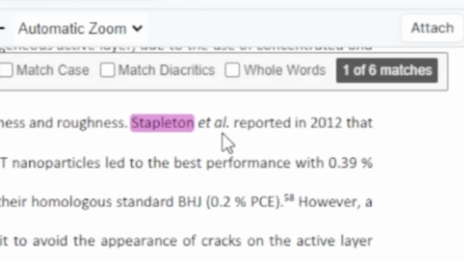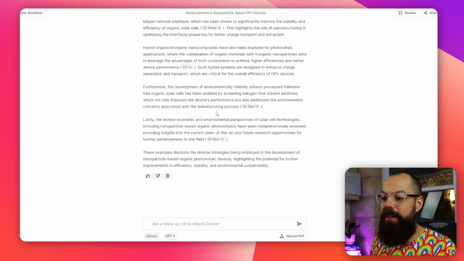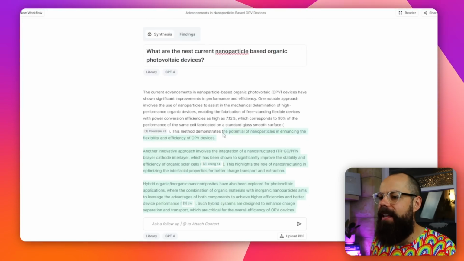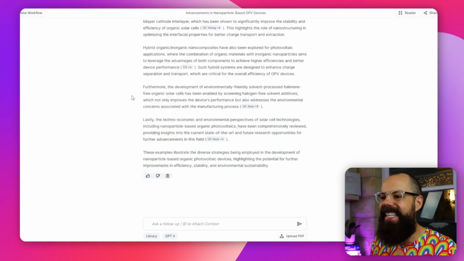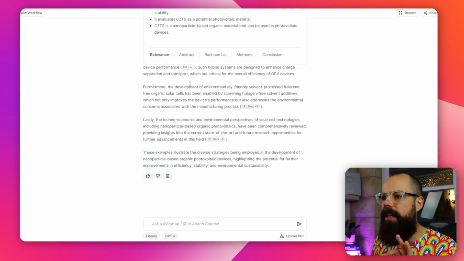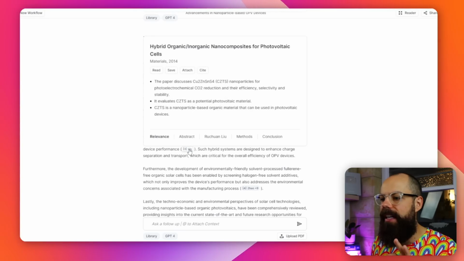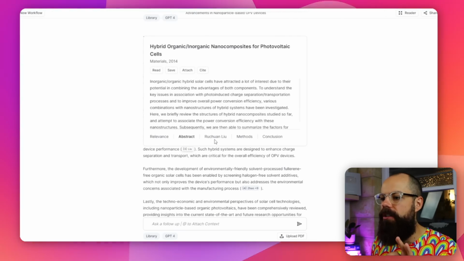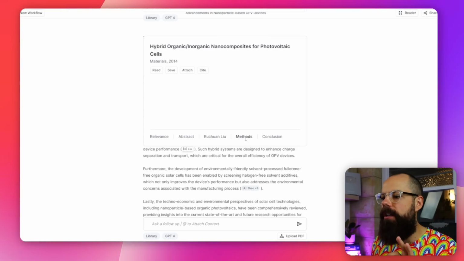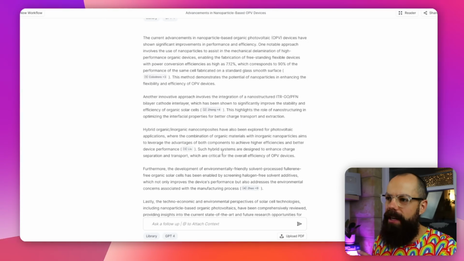Stapleton et al. That's me. So overall, you can see it's kind of a medium length thing, but the one thing I like about it is that it is succinct and it does give you the exact references when you click on it. You can look at the abstract, the authors, the methods and conclusions without having to open up the other tab.